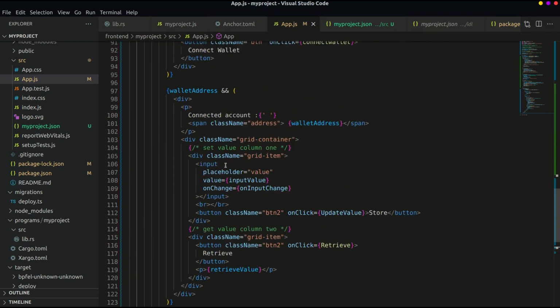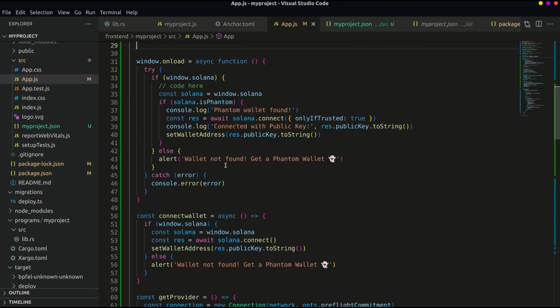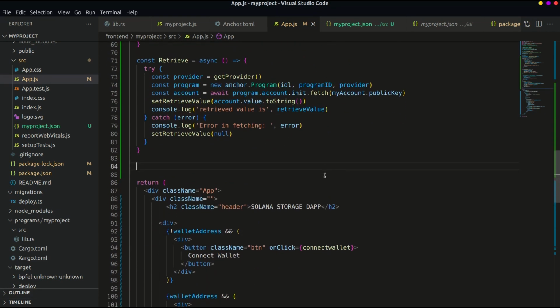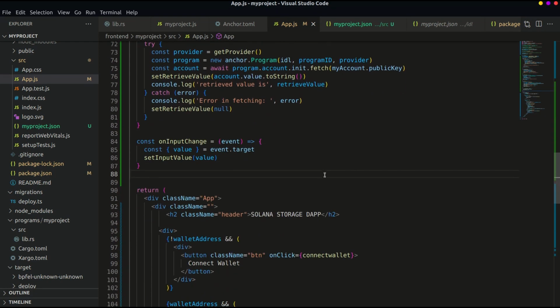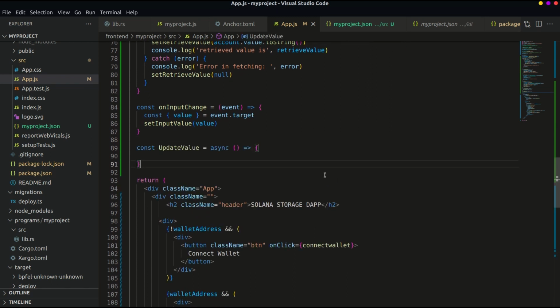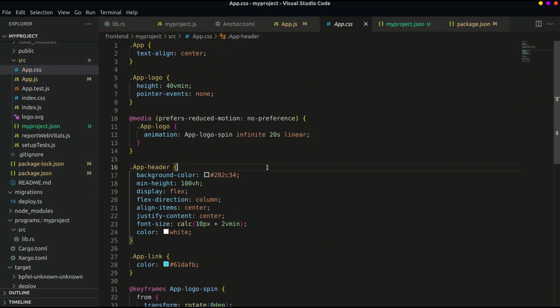So let's start with handling the input. Define the state, then define the on input change function, and then the update value function. For now let's keep this function empty. We will add the code later. Now you should replace all the app.css file content so that our front end will look good.